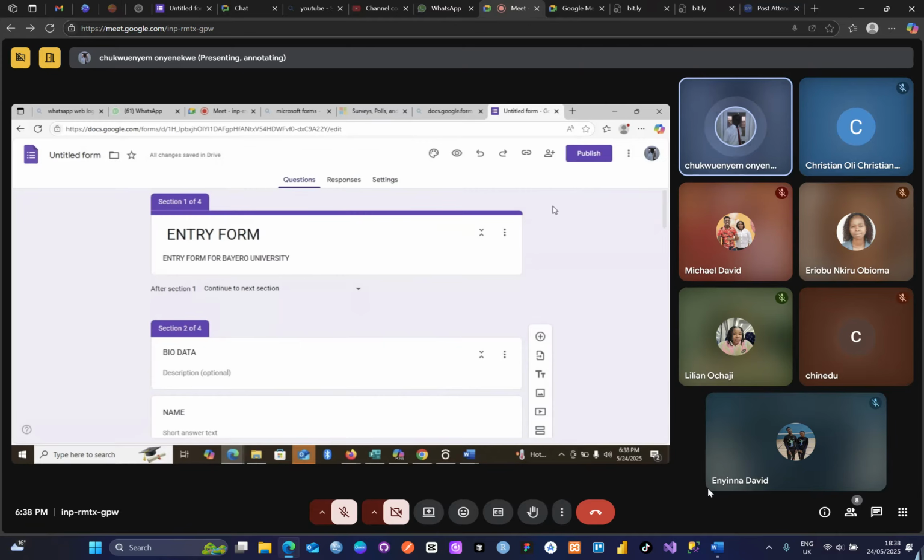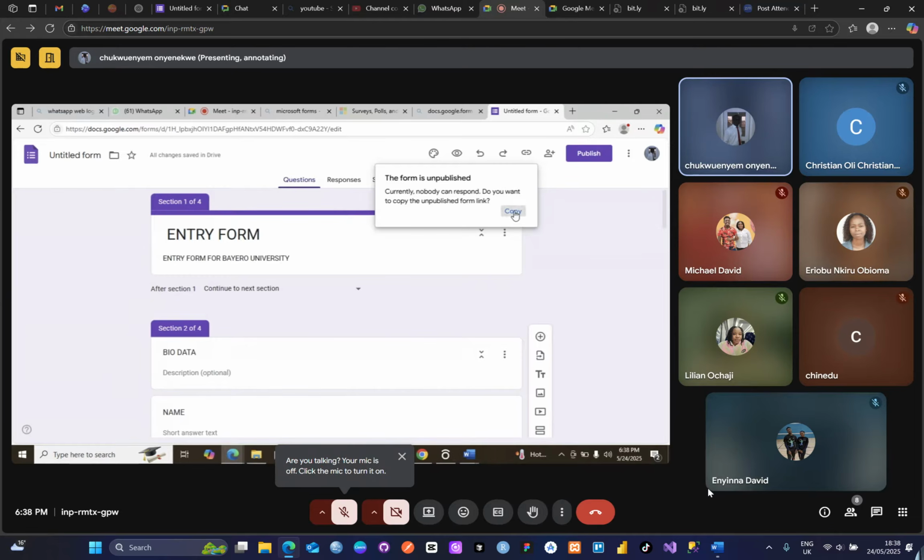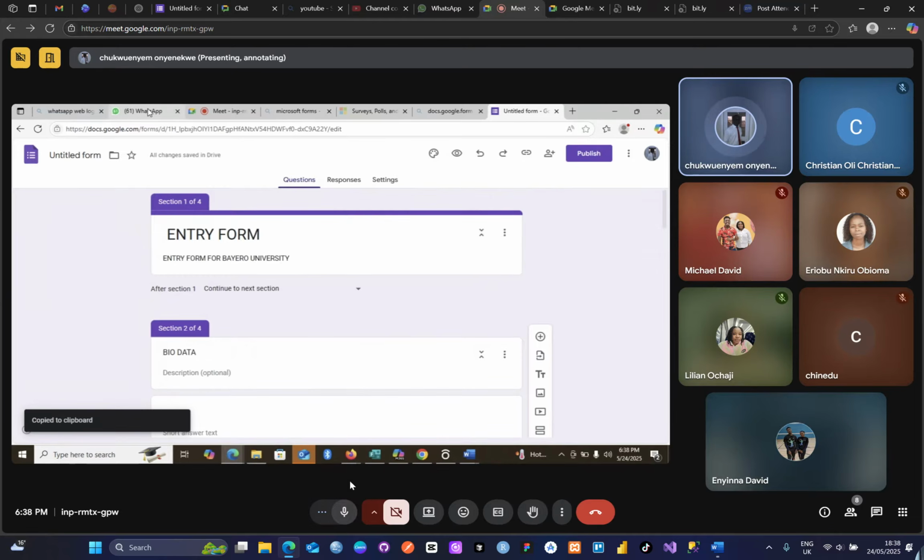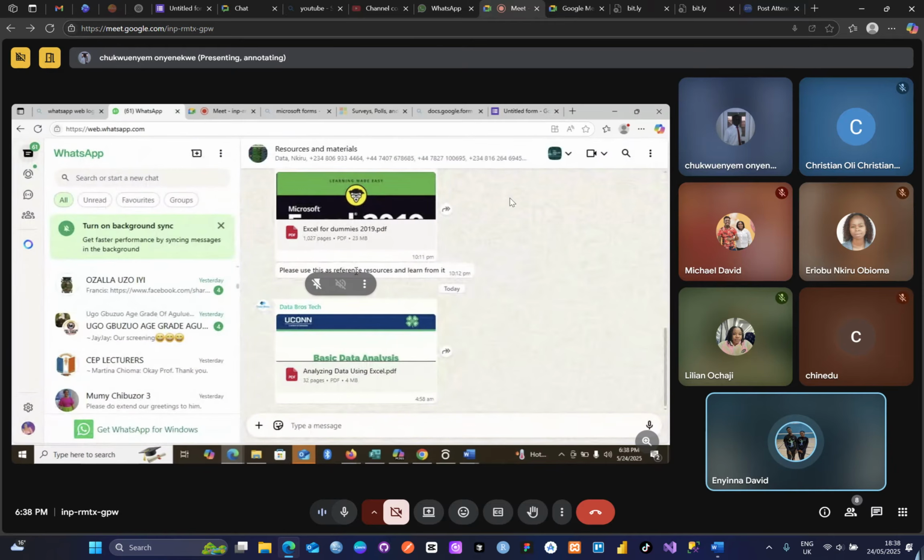Okay, after sharing it, I can now come here to copy the link so that I can paste it on WhatsApp. This is not showing, just like the Microsoft form. When I did mine, I didn't see WhatsApp to be able to share it directly with WhatsApp. So the same thing here, I can copy from here. Okay. And now come to WhatsApp. Hold on. Go back again.